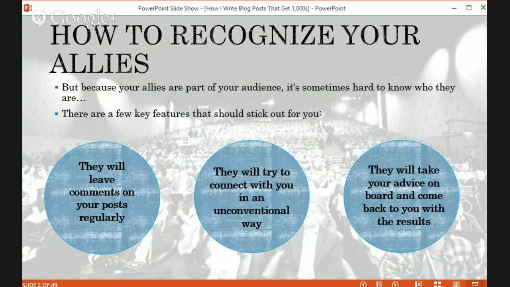So how to recognize them? They're going to be part of your audience at first, obviously, but there are some key things that I've noticed happening where I've realized that these people are different than the other audience members. The first thing is they'll keep coming back and commenting on your post regularly, and it's usually a positive. It's usually, thank you so much, this is really helpful, or what have you.